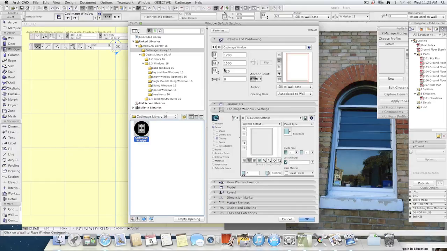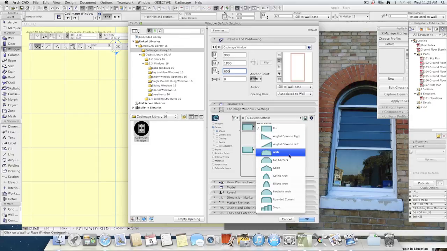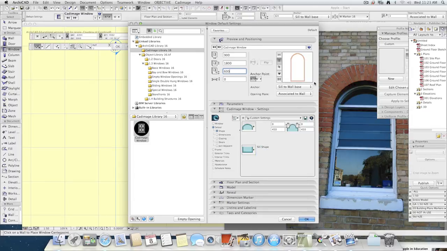Alright, so let's just set up the basic dimensions. So I'm going to make this about 1800 high, I suppose. Is that too high? I can't remember what I made it this morning. 900 wide. Cool. And I don't know, how high is it? About 600 off the ground or something like that. Doesn't really matter at this stage. Alright. The shape. So I'm going to start off with set out shape. The top is an arch. Cool, so there's my arch.